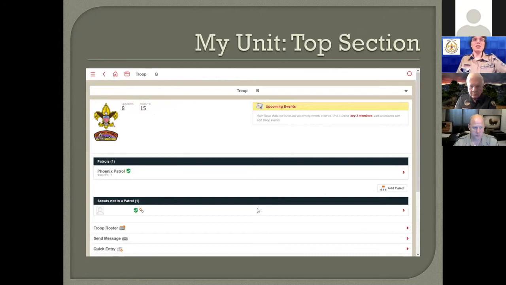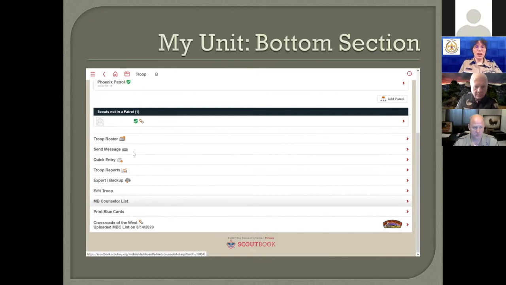So back to this unit page. You have your top section here, which is where you'll see your patrols and any calendaring. If you scroll down, it'll take you to additional information. This is where you can send messages, access your roster, quick entry, access your troop reports, access blue cards, information like that.